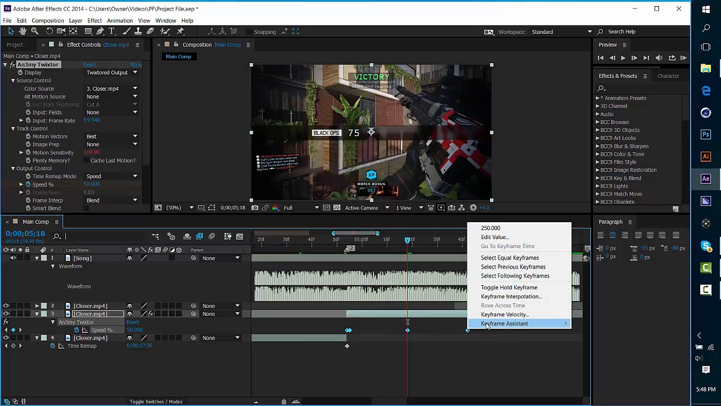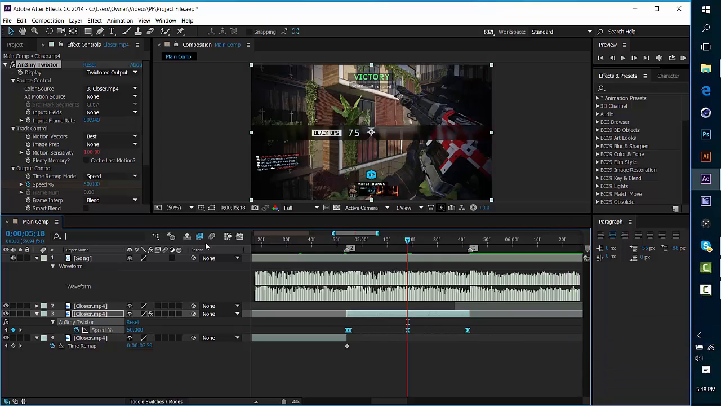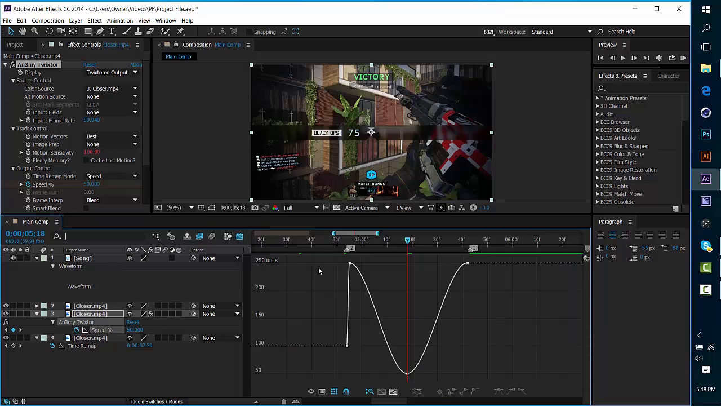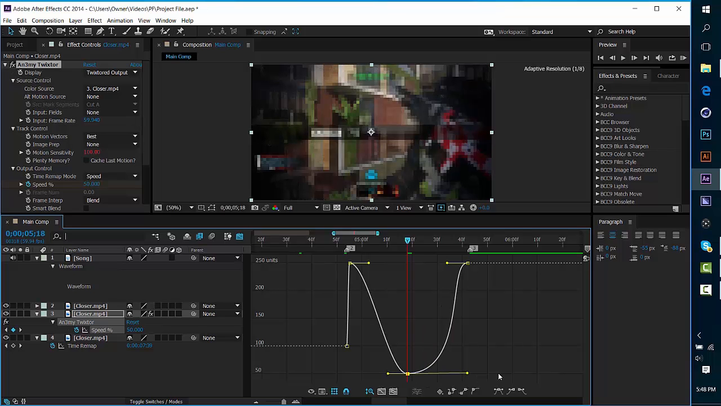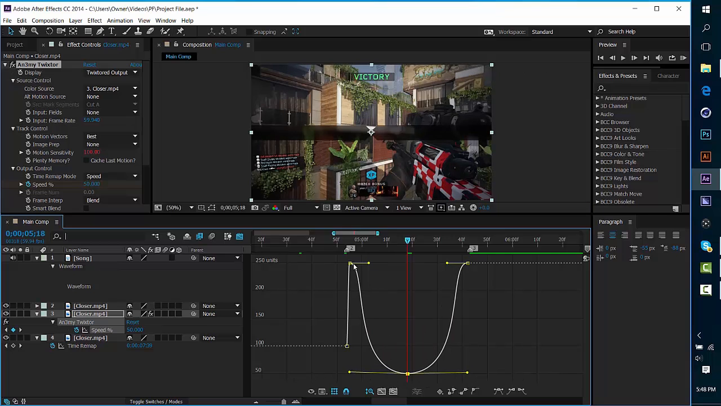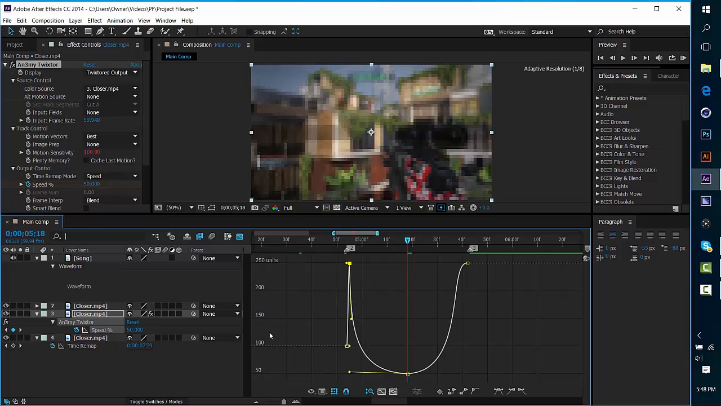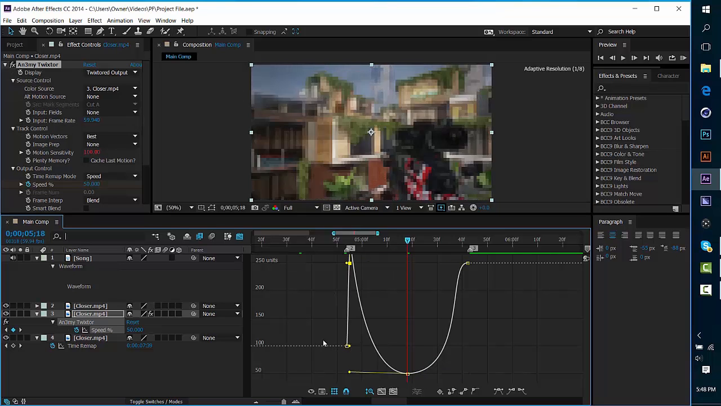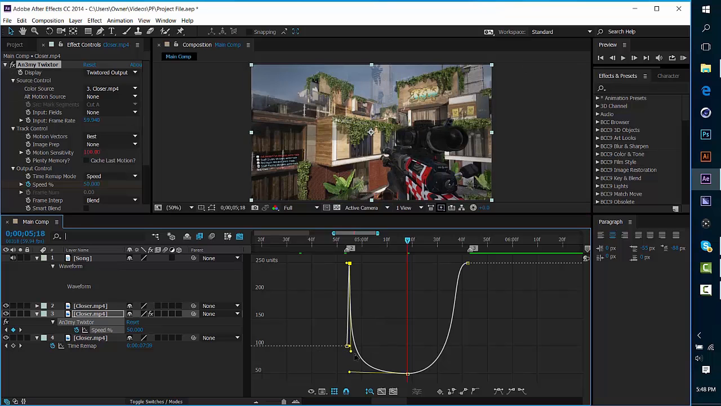Highlight all of these keyframes and press F9 on your keyboard, or right click one of them, keyframe assistant, easy ease, and then go into your graph editor, and then highlight the bottom one, and just drag it all the way out as far as you can, and then highlight the top left one, and then drag it down pretty far, and then drag it all the way to the left, like make it as straight as you can.